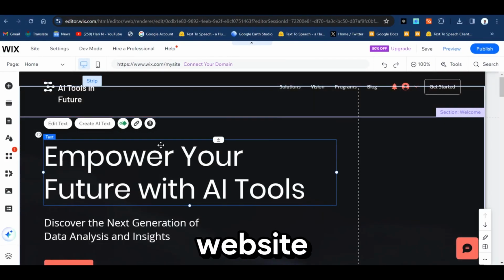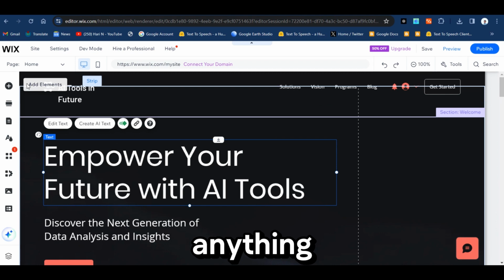See the elements in a website. By these options you can change anything in a website. See and do it own AI option. Good thing in this platform.